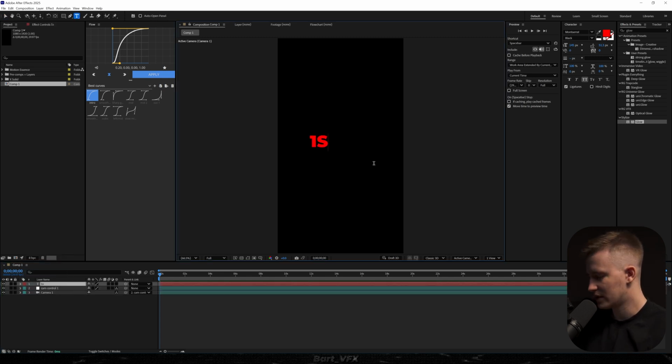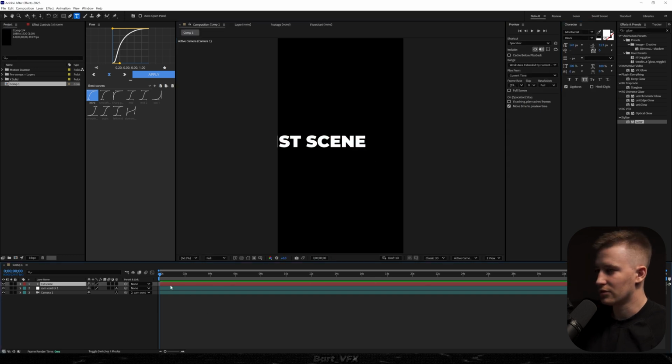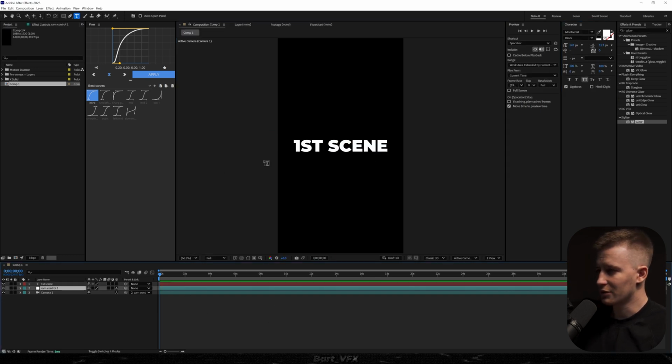So we're gonna call it first scene, let's change it to white, let's recenter, and then from this position we're gonna move to another scene, but we also need to create the depth. So how I go about it is just adding the background.